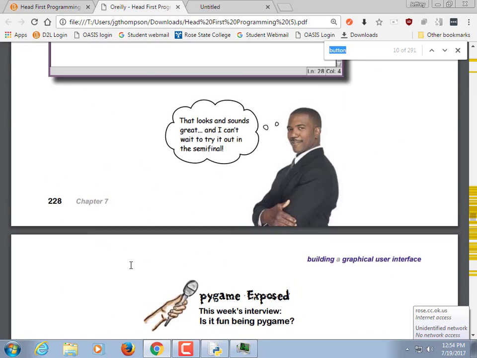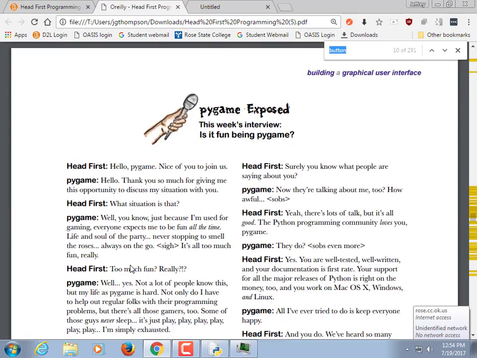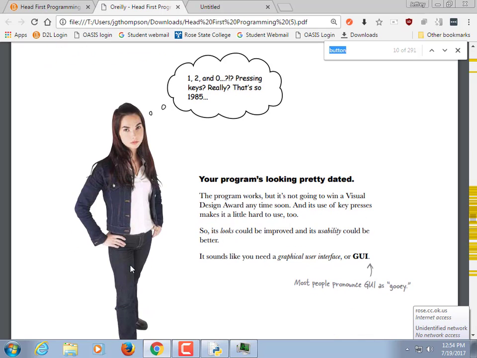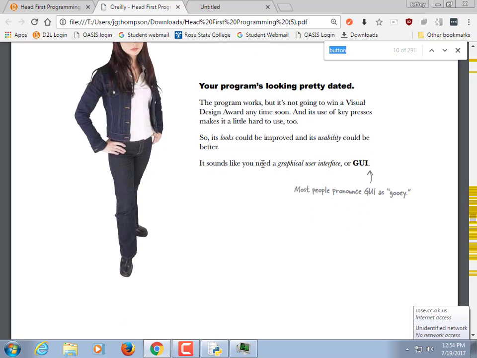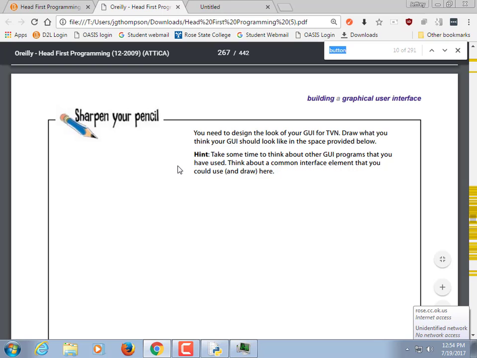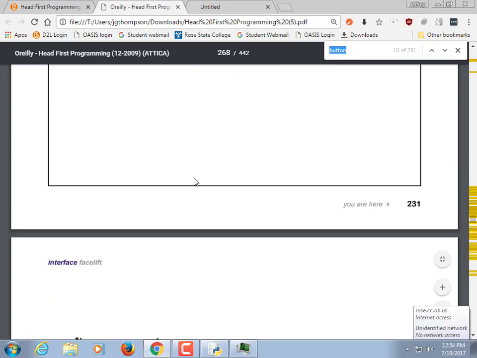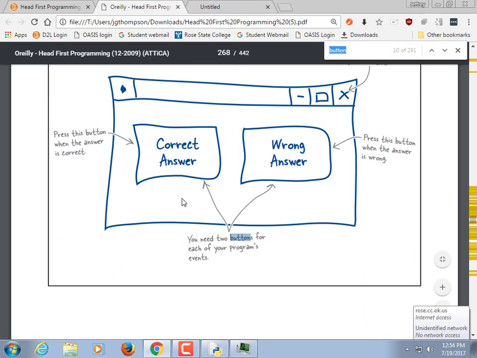That looks great. I can't wait to try it out for the semifinal. Okay. 1, 2, and 0 pressing keys. That's so 1985. Your program's looking dated. You want a graphical user interface or a GUI. We need to design the look of our interface. We want something that looks kind of like this. Correct answer, wrong answer.